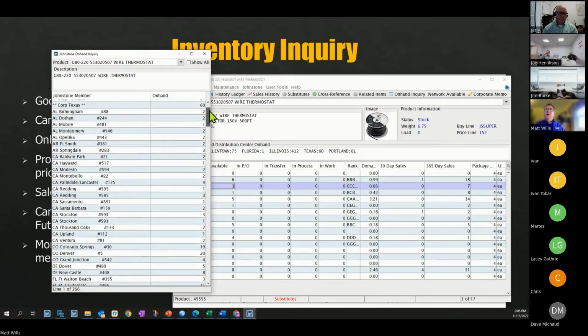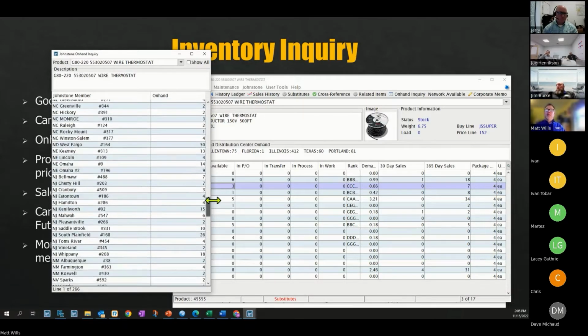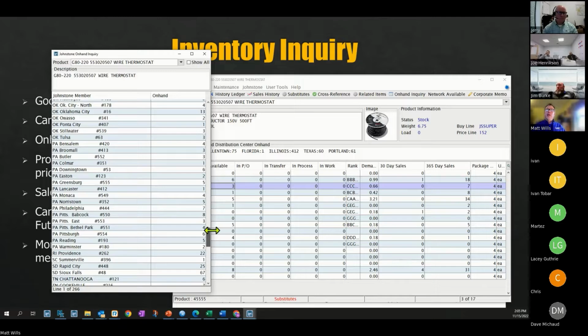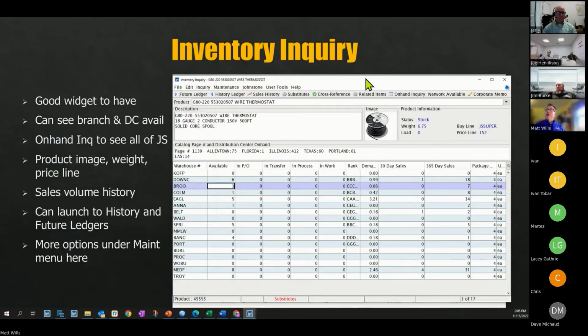So then this screen is sorted by state. So if I scroll down to PA, I see our branches, but then mixed in with those, I see, for example, other Johnstone branches that really aren't too far away. So I'm not going into everything with procurement on this call, but I just wanted to point out that that's a pretty cool, quick way to see what other Johnstone supplies have.